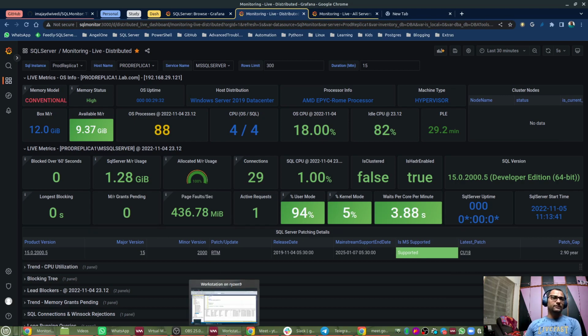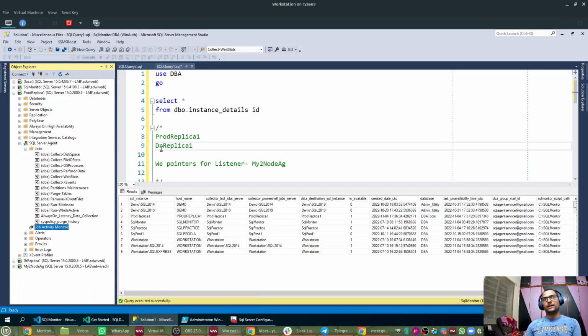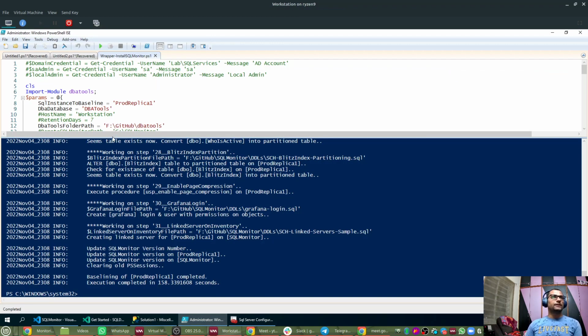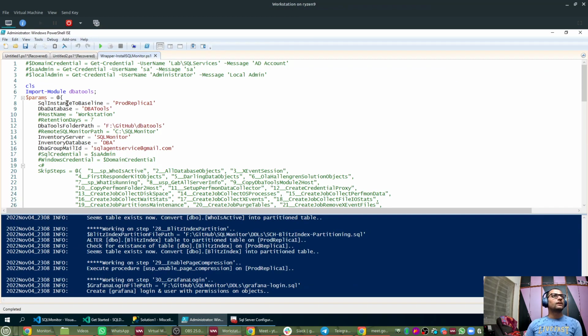Now let's proceed to the second replica. The second replica name is dr replica 1. So I will copy the name, go to my wrapper script one more time. Here on line number 8, which says parameter value SQL instance to baseline, I will provide dr replica 1. No other change is required here.